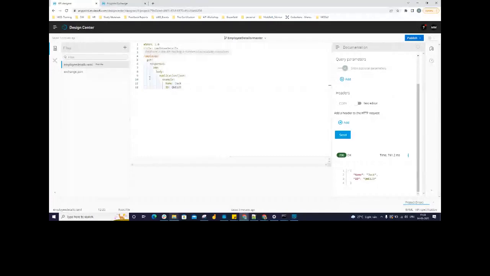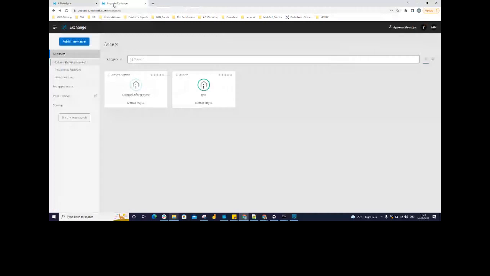Now, what do I want to do? I want to create some client ID and client secret headers. Now, for that, the first thing we have to do is import our API fragment from our exchange, right? Because your fragment is in your exchange right now. So what are we going to do? We are going to import that. All right. How are we going to do that?